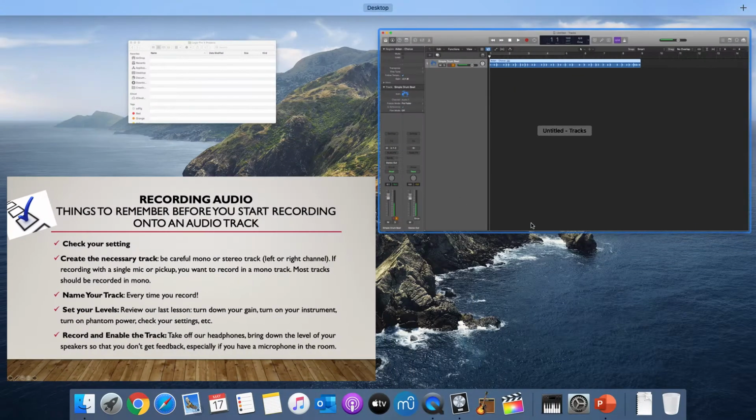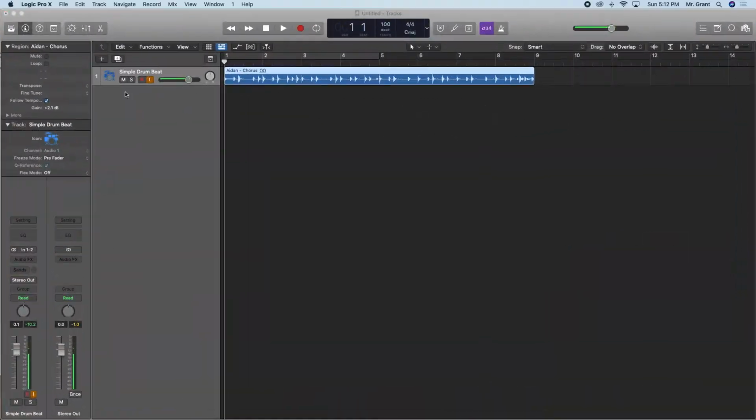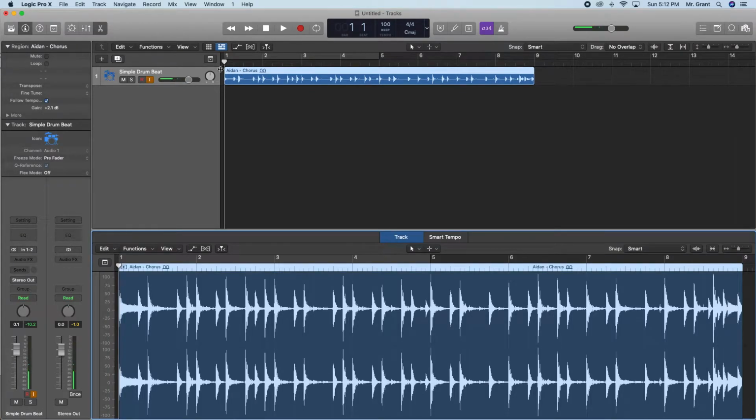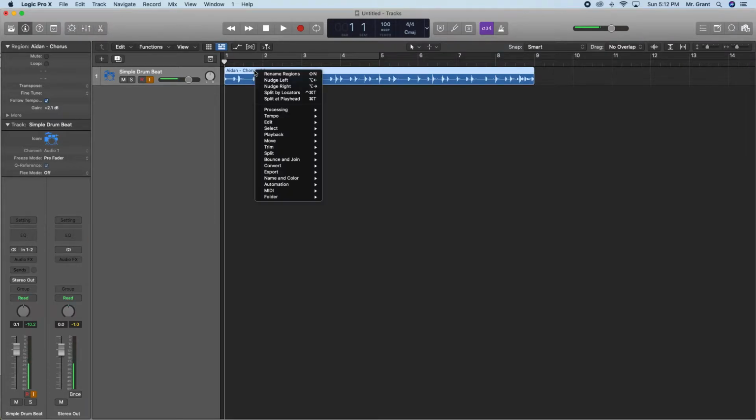We've got that track. Wonderful. We want to make sure that we name this track. It says Aiden Chorus. I'm going to go ahead and rename that. So we're going to double click. Whoops, sorry. Nope, I want to right click. Rename track. Rename region. Now, these can be called regions or clips. I'm going to refer to them as regions in our PowerPoint presentation, but some people call them clips. Now we're going to rename this clip or region as simple drum beat. Wonderful.